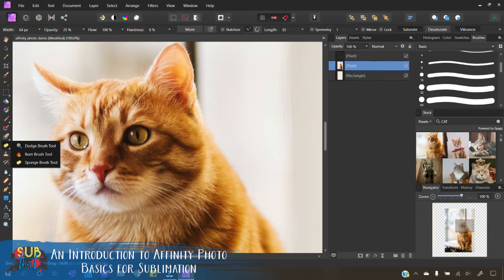So saturate or desaturate. And then if we select this one, you'll see what tonal range you're going to be focusing on. So mid-tone, shadows, or highlights. And as you brush over your area, it's going to increase or decrease those based on the settings that you've chosen in your context toolbar.